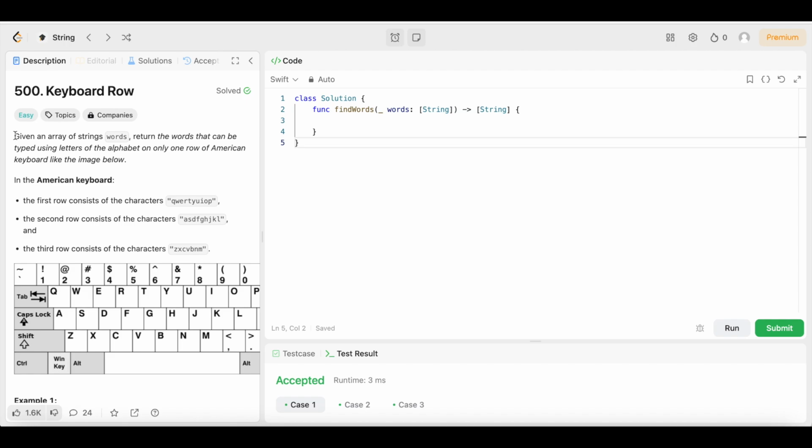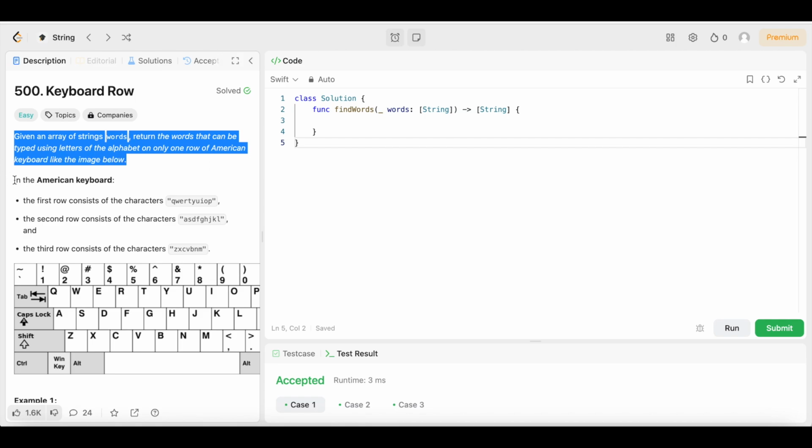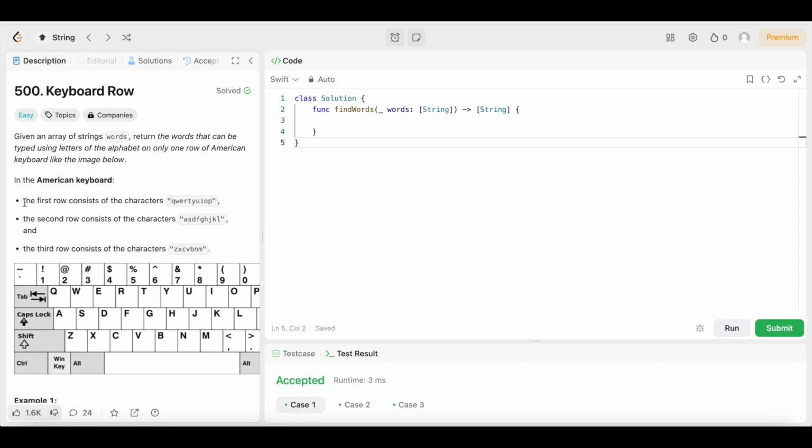It says, given an array of strings words, return the words that can be typed using letters of the alphabet on only one row of American keyboard like the image below. In the American keyboard, the first row consists of the characters Q, W, E, R, T, Y, U, I, O, and P. So it's a QWERTY keyboard. The second row consists of the characters A, S, D, F, G, H, J, K, and L. And the third row consists of characters Z, X, C, V, B, N, and M.